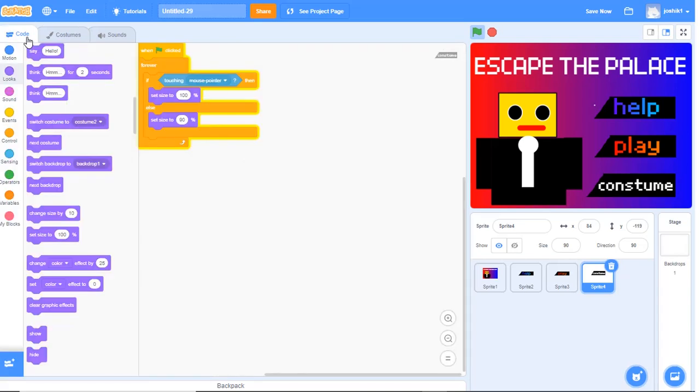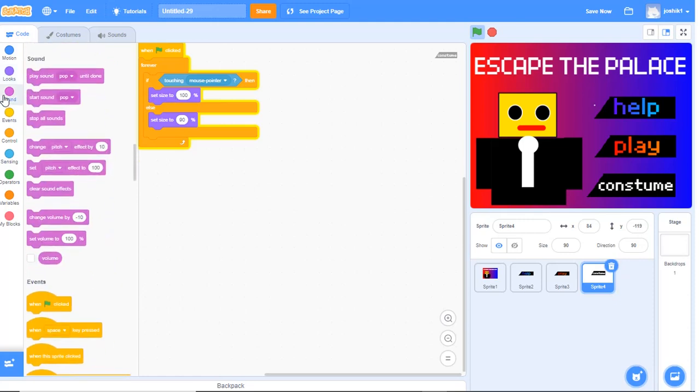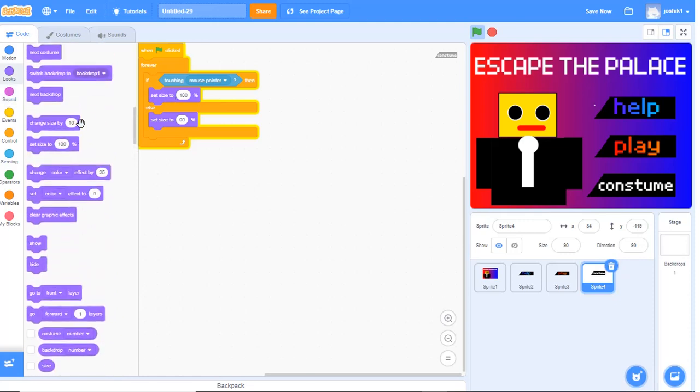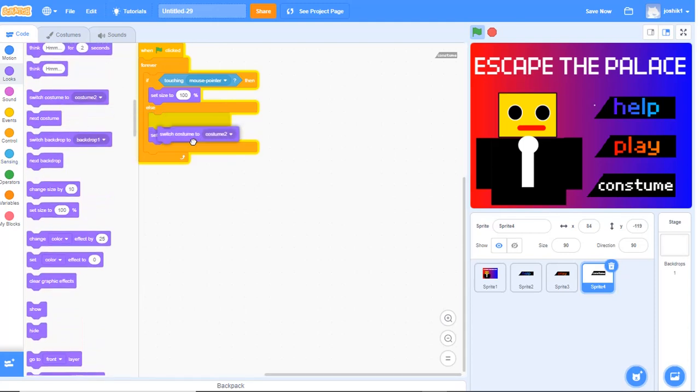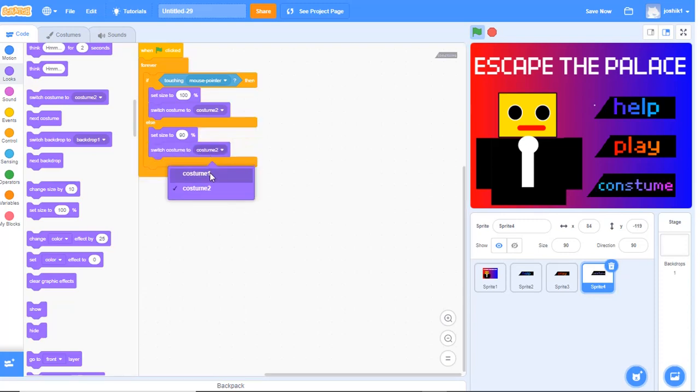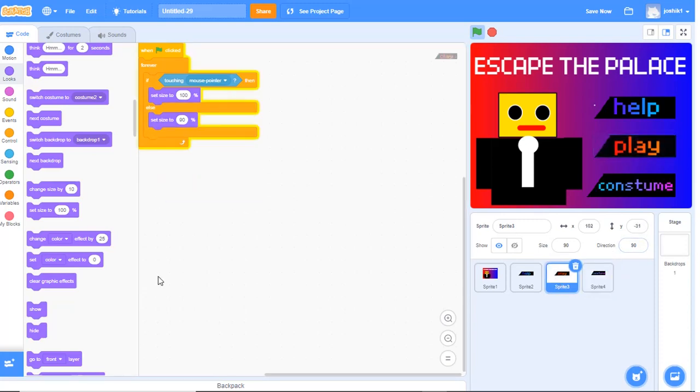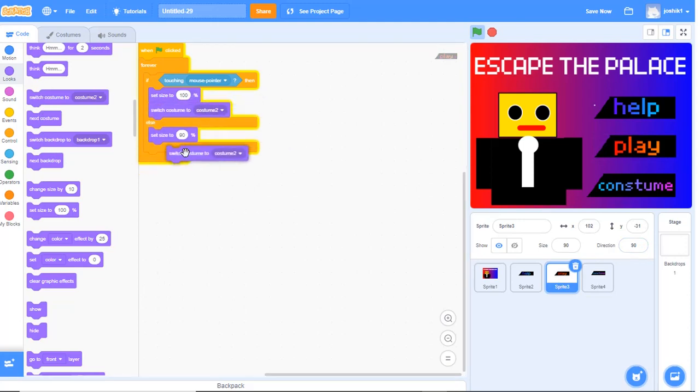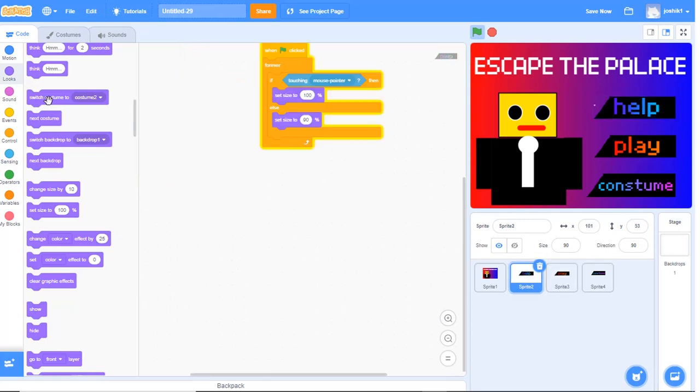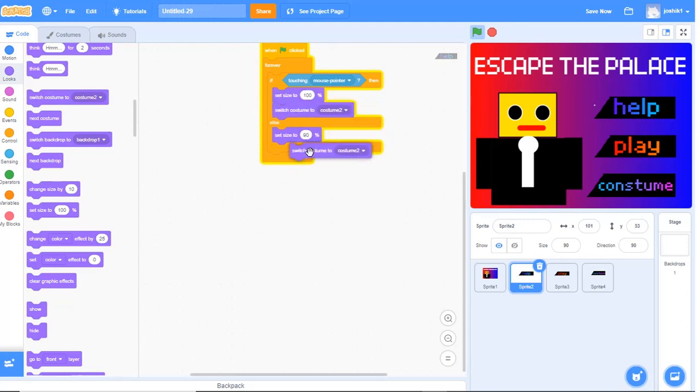Well, it's simple. In code, you just do if it's touching the mouse pointer, it has to get bigger, and it has to go to the colorful costume, which is costume 2 in my case. But if it's not being touched, then it has to go to the less colorful costume, or costume 1 in my case. Now we're going to do the same thing with every other one. If it's being touched or hovered on, costume 2. If it's not, costume 1. Same with the other one: if it's being hovered on, it's going to switch to costume 2, the more colorful one. If it's not, it's going to go to the ordinary one, costume 1.